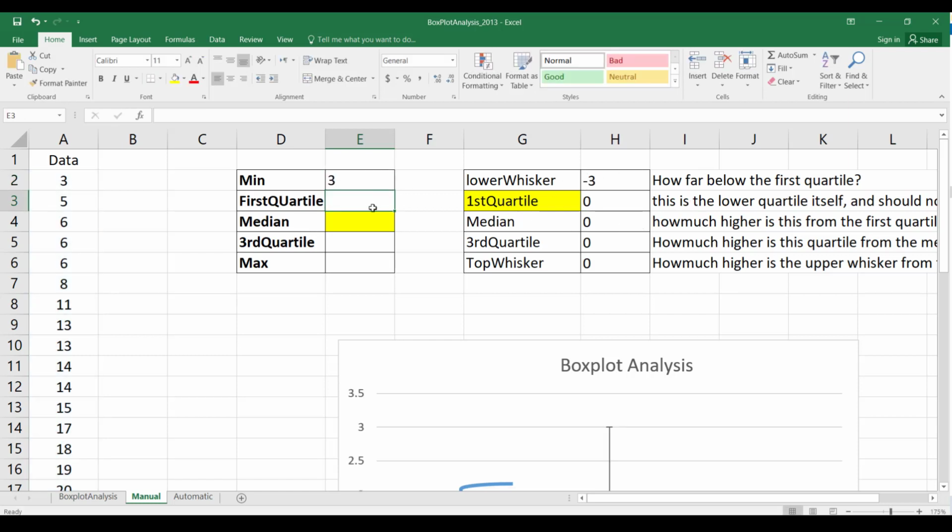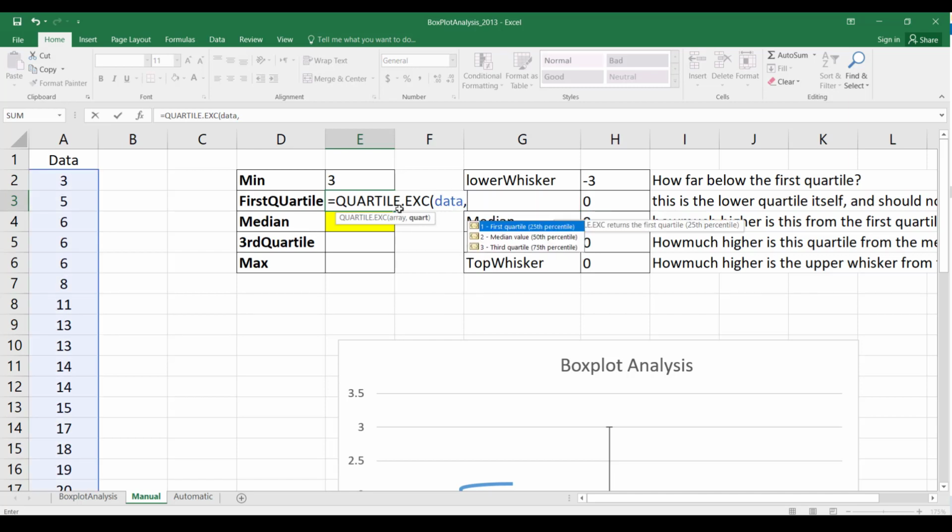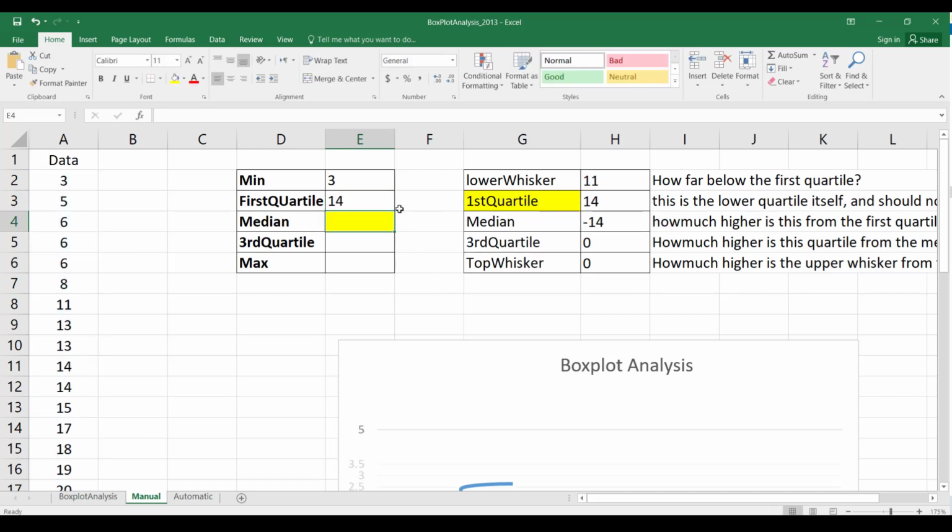So the same goes for the first quartile. You write down quartile.exc, and then you write down the data, and you need the first quartile, and it will generate the first quartile for you. For now, let me just delete these ones so that it doesn't mix up with the tutorial later on.